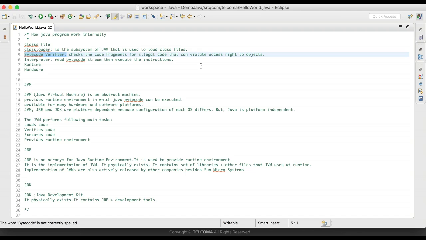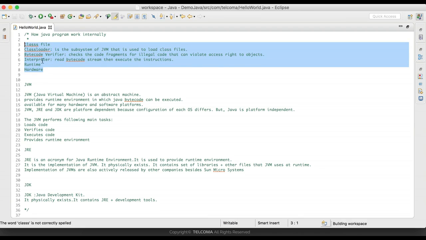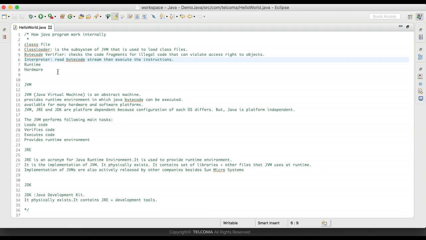And initially we have the Java file. Our compiler will convert our Java code into the bytecode, and that bytecode is a class file. And that class file is loaded by the class loader into the JVM. After that, the bytecode verifier will verify the code, and the interpreter will execute the code line by line, and then runtime environment and hardware. So this is the flow of how a Java program works internally.